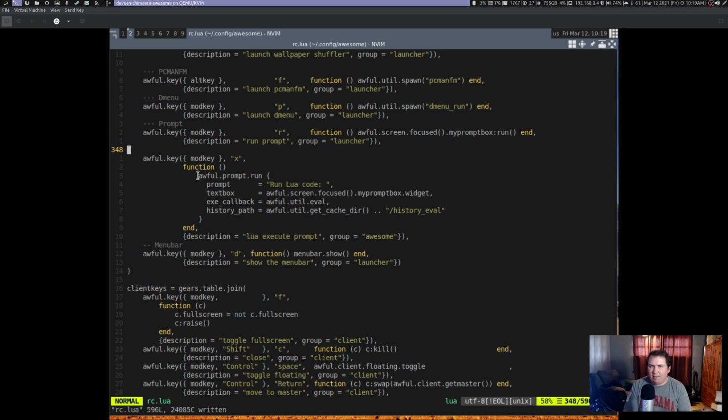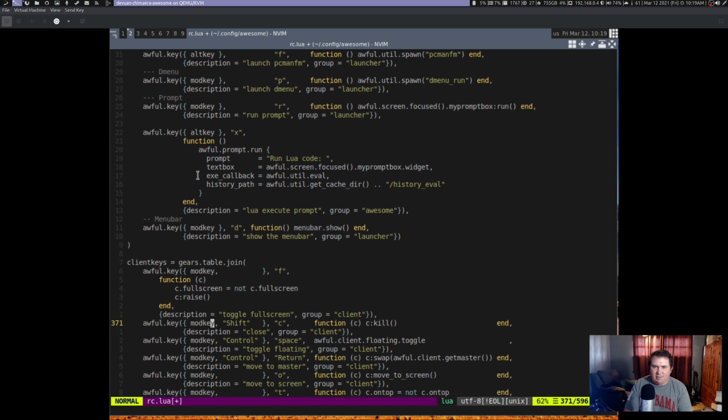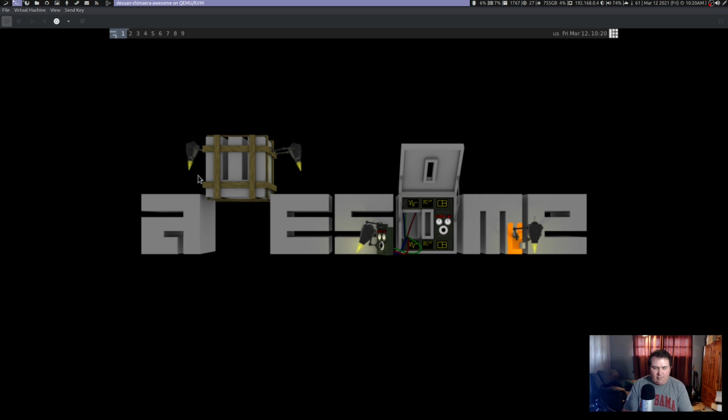Okay, cool. Now the next thing I want to do is change that mod shift C to mod X. So I'm actually going to change mod key X from running a Lua script. We're going to change that mod key to Alt key. And then mod key shift C, we're going to get rid of the shift and change the C to an X. And write that, mod Control R, and then open terminal, mod X. All right, so we're getting back to the key bindings that I'm used to.